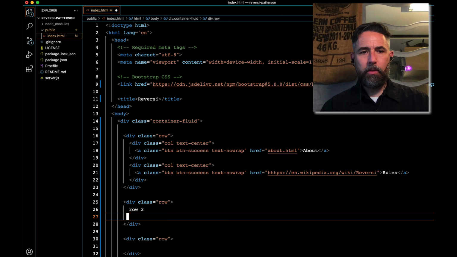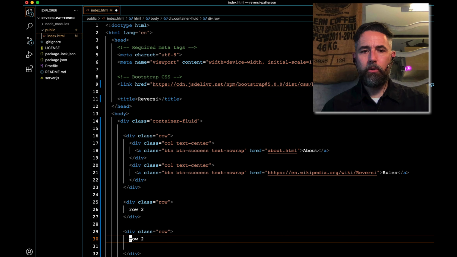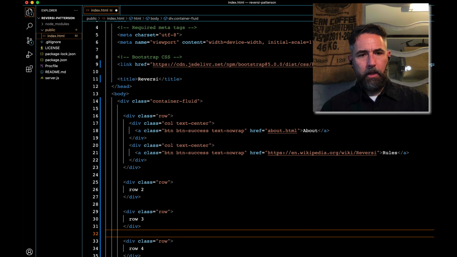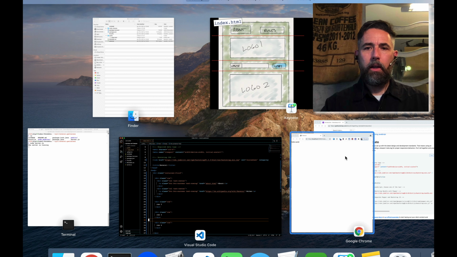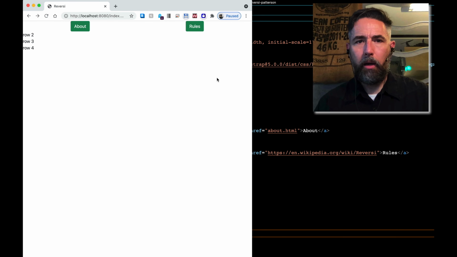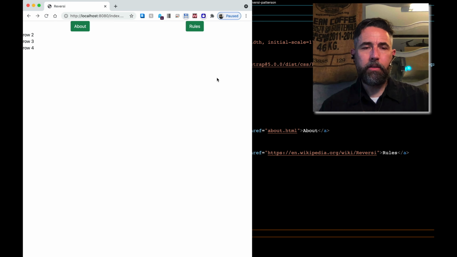All right, so what I'm going to do here is let's take a look at how it looks. So I'm just going to put some text in row 2 and row 3 so we can see what we have working, and row 4. Let's save that out, and then let's switch over to our browser and reload and see what's present now. Great, we've got About buttons and we've got Rules buttons as well.